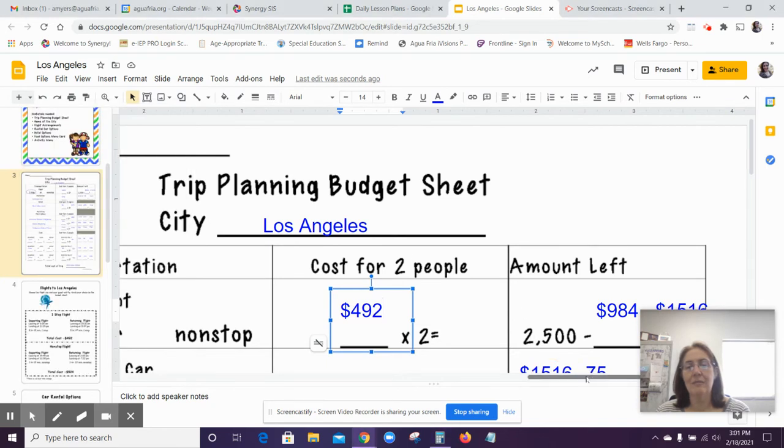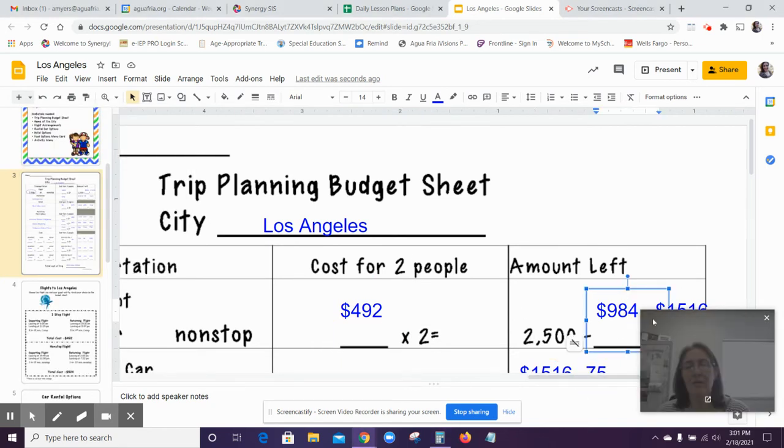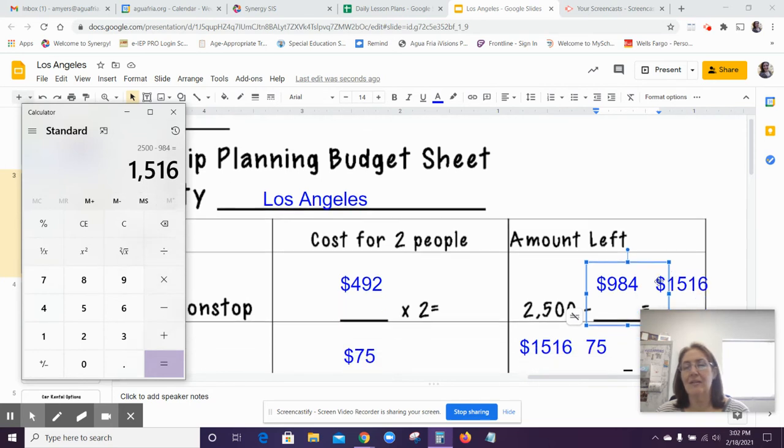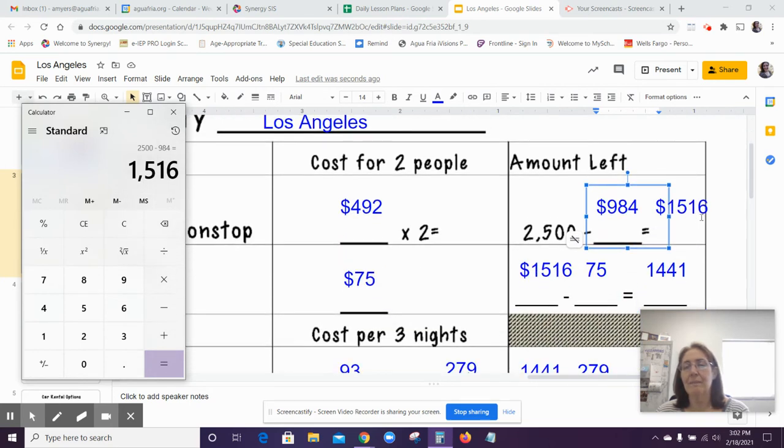And then I put the 984 right here, and then I subtracted 2,500 minus 984. So I used my calculator again, cleared it out. I typed in 2500 minus 984 equals 1516. And then I typed it over here. I know you guys can't see that really well. Here it is.